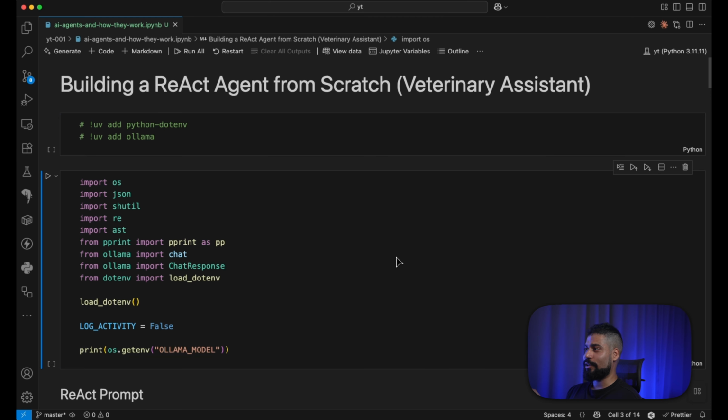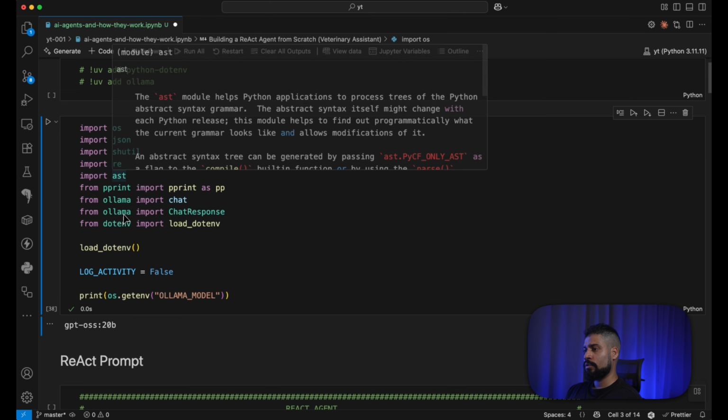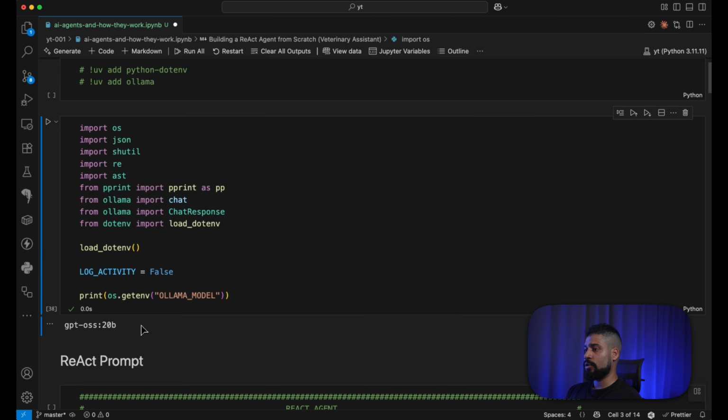Now, enough theory. Let's actually build one in Python with nothing but a prompt and a loop. Today, we're going to build a ReAct veterinarian assistant. But first, let's start with importing the dependencies that we need. For this project, we're going to use Ollama simply because I want everyone to have access to an LLM without having to pay for it. And Ollama makes this easy as they provide open source models that you can download locally on your system. We're going to use the GPT open source model of 20 billion parameters, but basically you could use any open source model, to be honest.